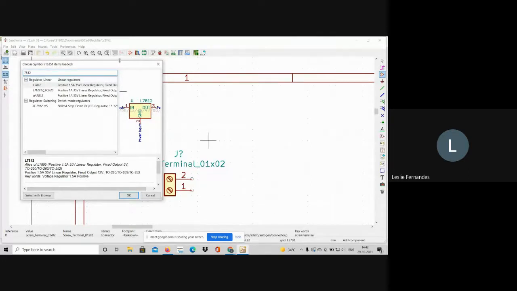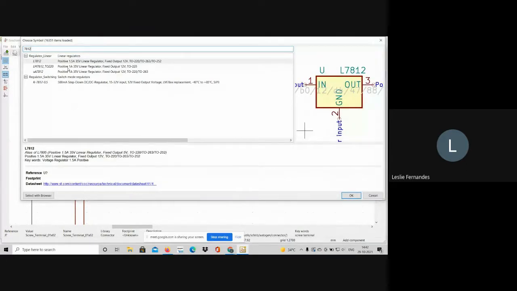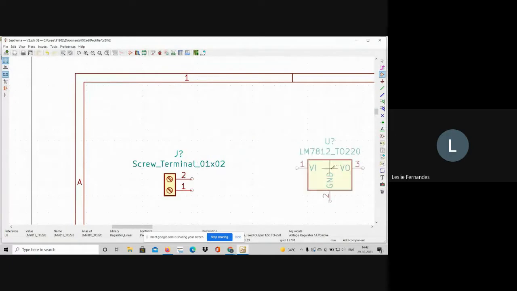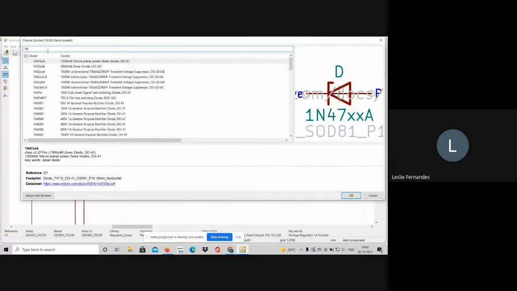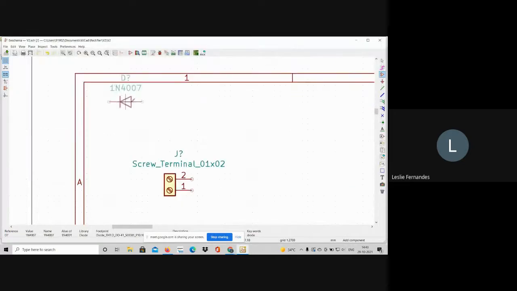Now in this 7812, select the TO220 package, this one. Select it and insert it in your circuit. But before that, we require diodes, and the diode number is 1N4007. I'll just press OK. Again, to rotate, just press R on the keyboard, it will rotate. And I'll place my first diode.